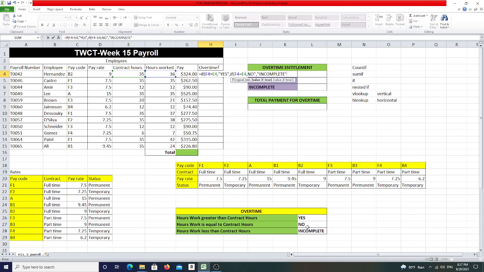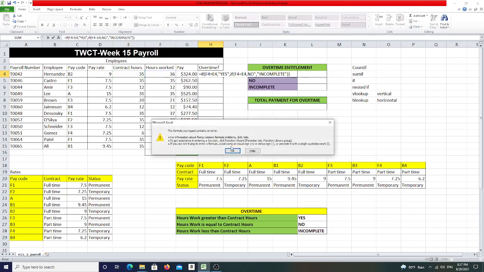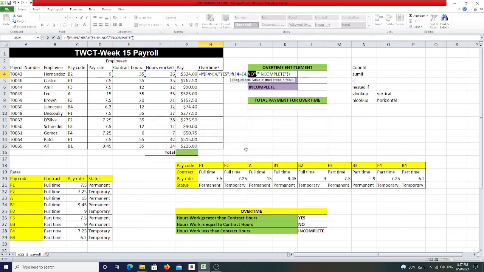Since there are two IFs and two open brackets, you're going to give two close brackets, so that this is for one and this is for the other. And then you click, sorry, I forgot to do.